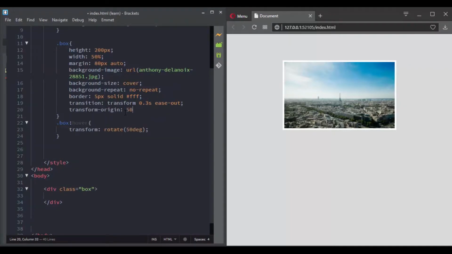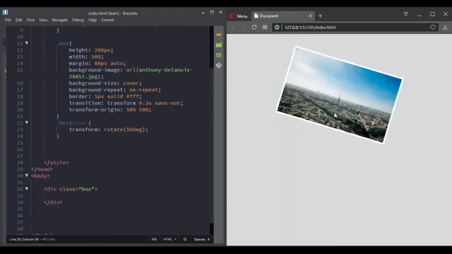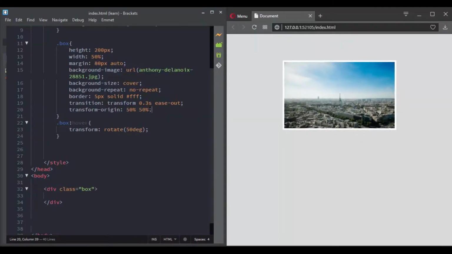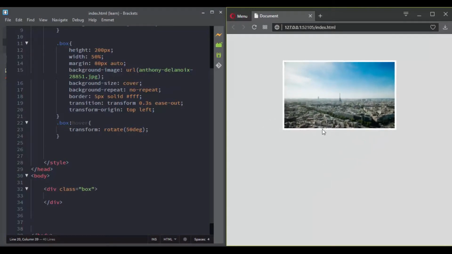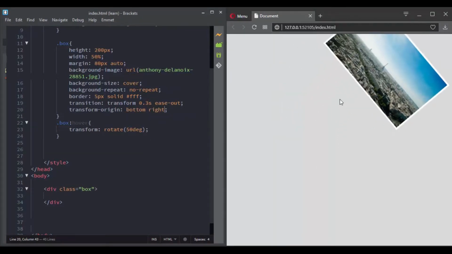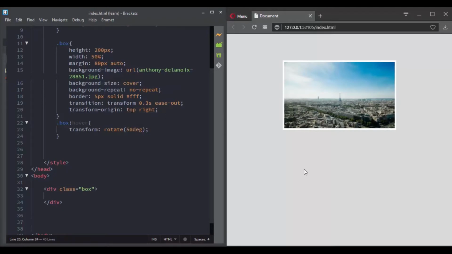By default, the value is 50% 50%. So let's try to change the transform origin using keywords like top left. And now this is the result. You can see that changing the transform origin creates a new effect. So let's say, for example, bottom right. And now let's try top right. So I hope you got the point.